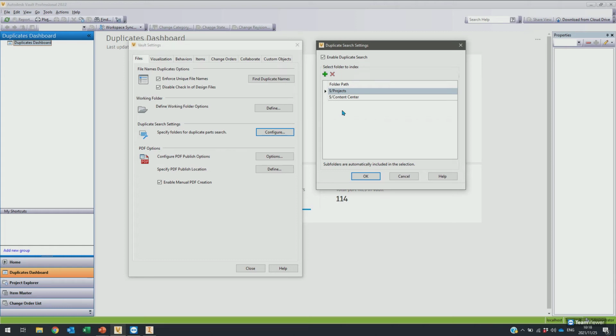So if you have a folder that you no longer wish to be indexed, you can select that folder and click the X to remove it. That also removes all of the indexing data. So to add that folder back in, that folder will have to be re-indexed and that job process rerun to get all that information for those duplicate files in that folder.